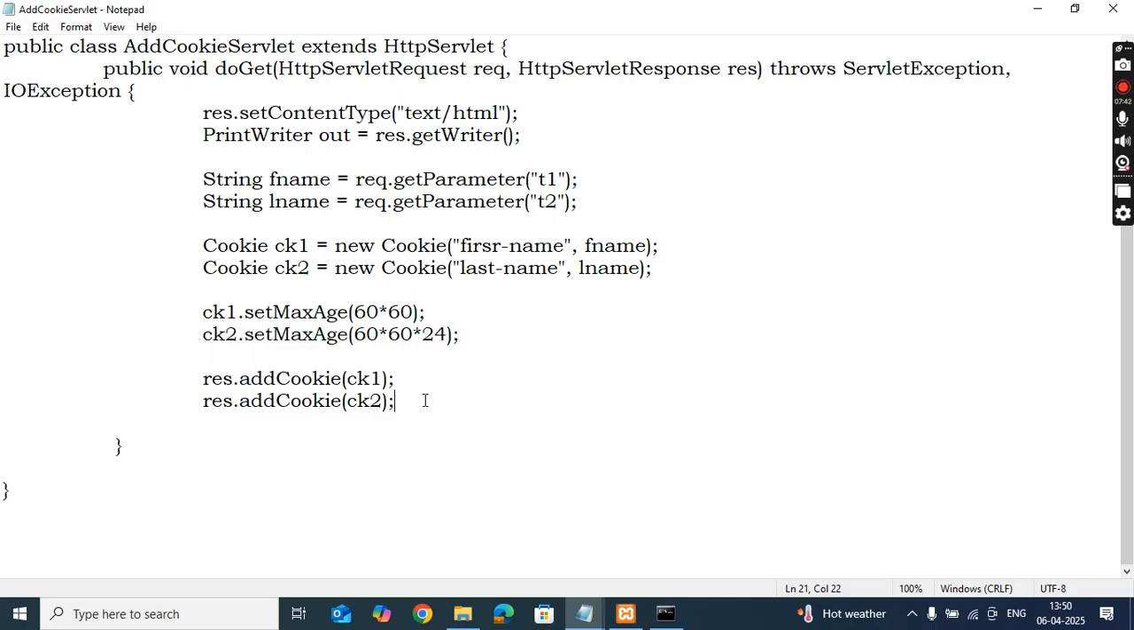Now I'm going to create an HTML button, or else just let me write one statement, out.println, 2 cookies are added, because we just have added 2 cookies, right? 2 cookies are added to the client's browser, right? And then I want to retrieve the cookies as well, right?